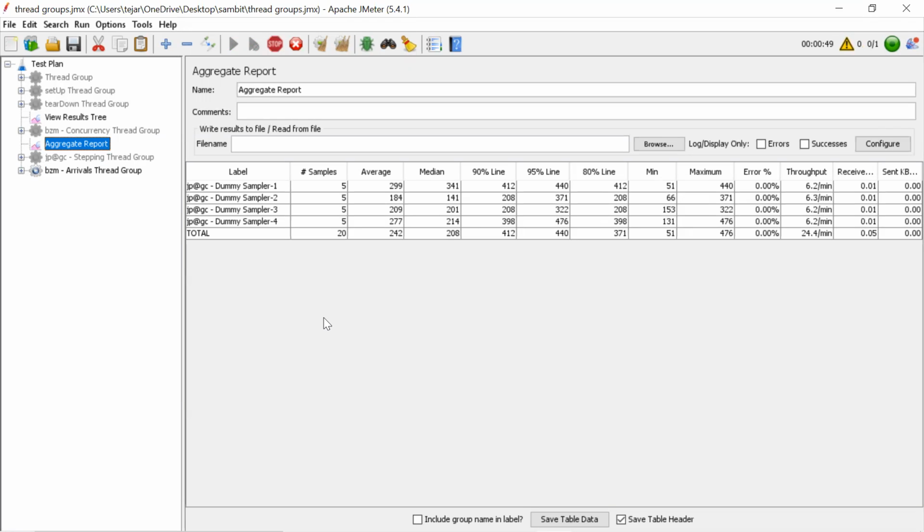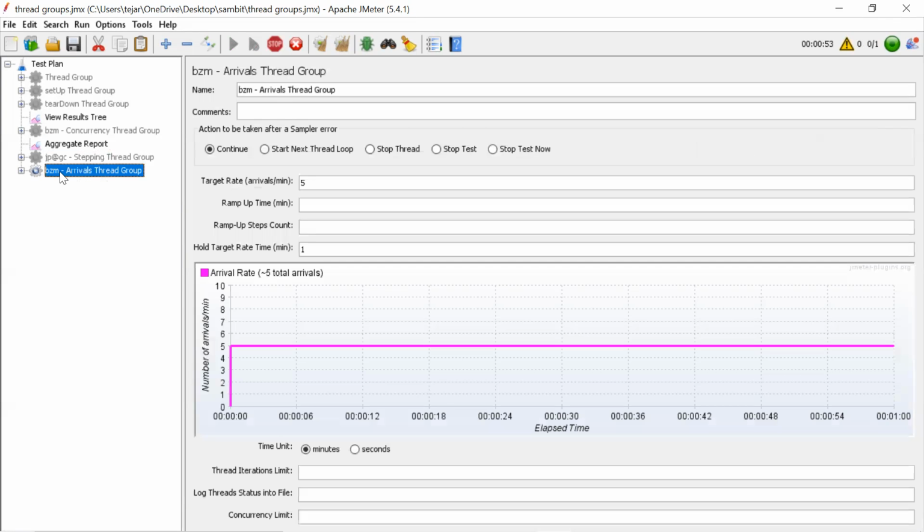If you go to that arrival thread group, see, the target rate, arrivals per minute, is 5, right? So target for 1 minute, arrivals per minute is 5. So is it that every 12 seconds one user is entering? Based on this number, that's what it shows. Every 12 seconds, it is hitting one user.